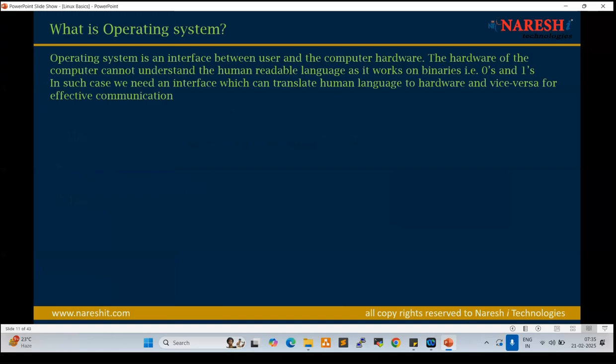computer hardware always understands binary language, right? 000, 001, 100, 111. But humans will not understand binary language. That is why we require one translator, and the translator is the OS, the operating system. So what will this translator do? It will convert binary language into human readable language and vice versa for effective communication, right?